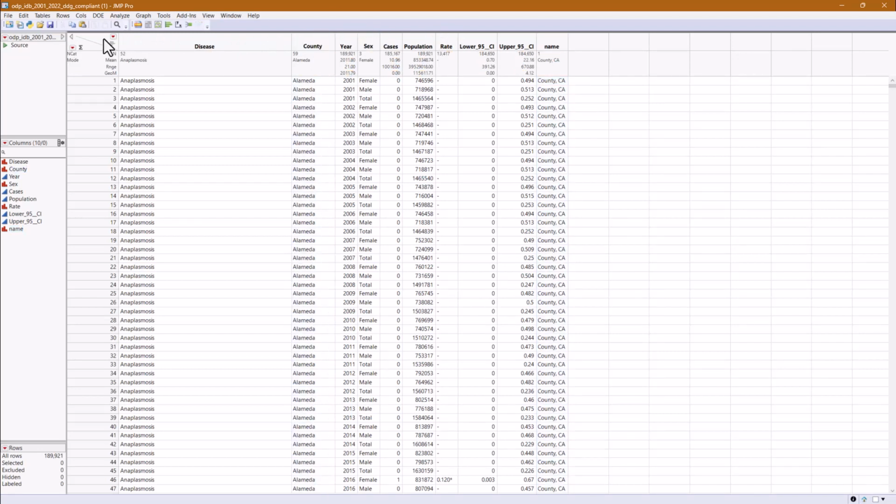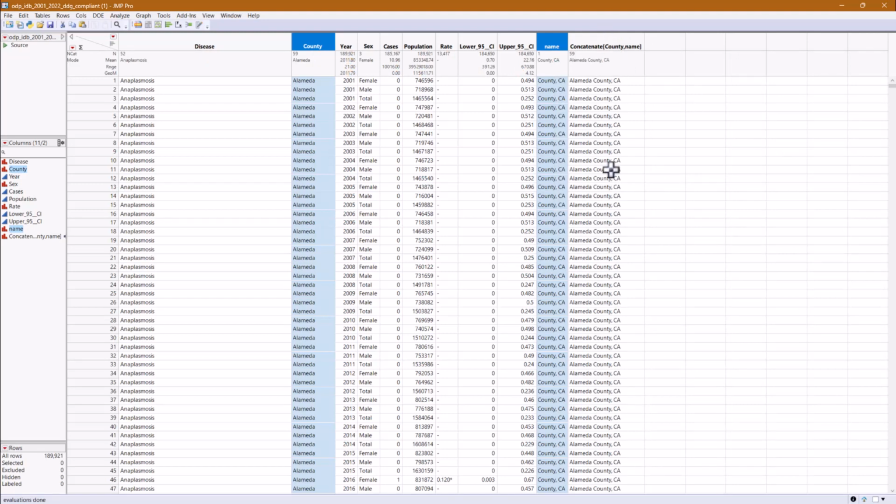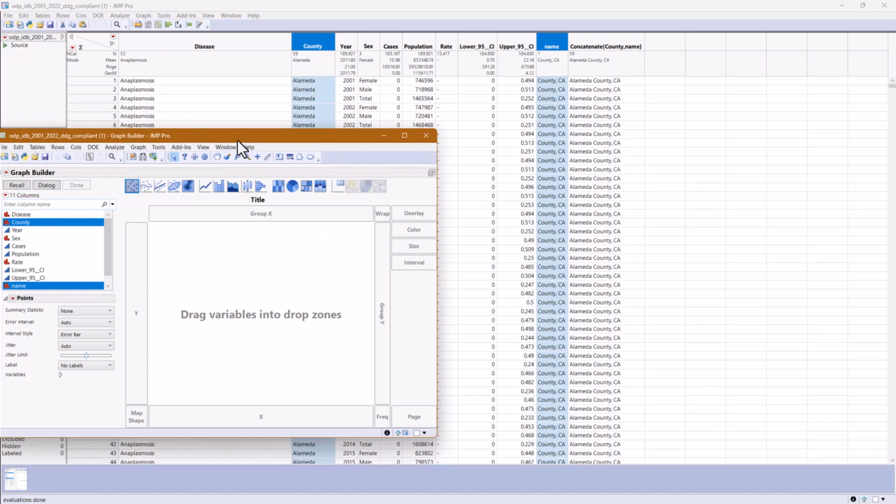Which actually, I think I have to click it the other way around. I have to click this one first and then this one. And then I'll do new formula column, character, concatenate with space. So now I have this Alameda County column here. So nice. Now we're going to open up the graph builder.